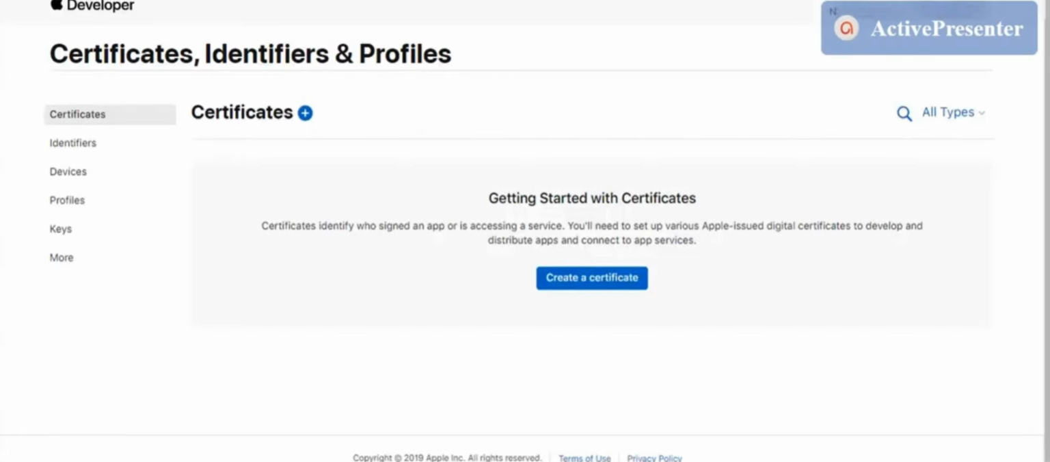Welcome to this step-by-step guide on configuring sign-in with Apple. To get started, log into your Apple developer account.